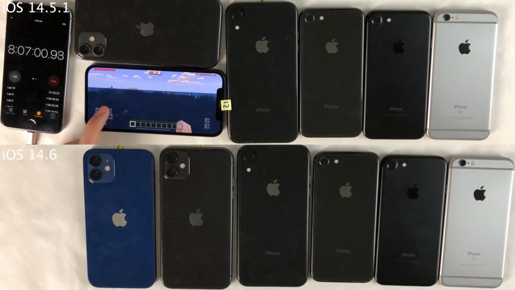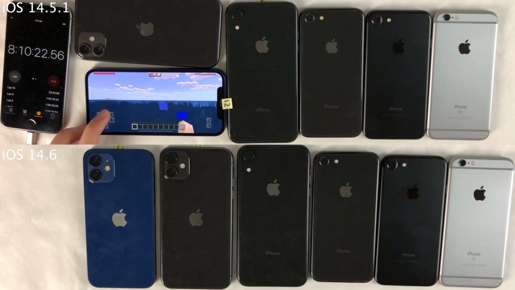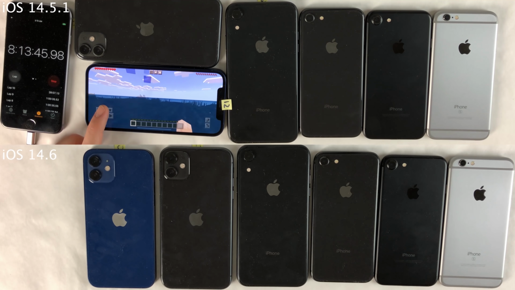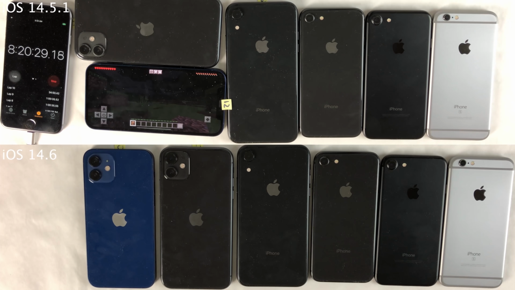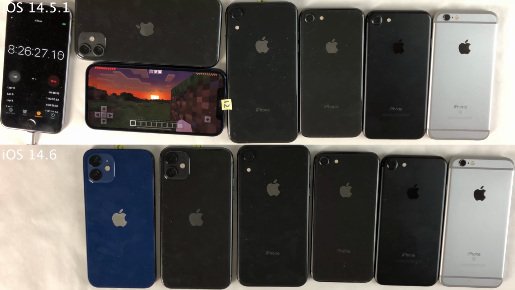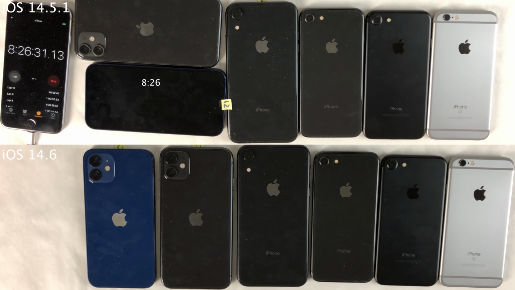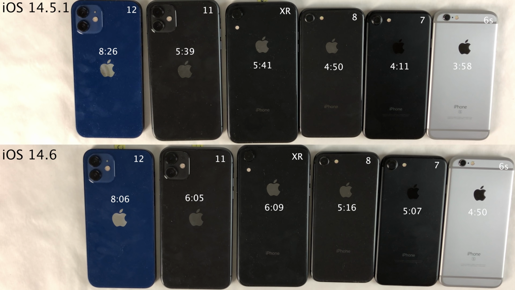And 30 minutes into Minecraft on 14.5.1, I'm going to stop interacting with the iPhone 12, as that's the way I designed the test in case there was a bunch of other devices still alive, but obviously that's not the case. But regardless, 8 hours and 26 minutes in, the iPhone 12 on 14.5.1 dies. So there you guys have it. And once again, of course, battery life entirely depends on what you do on your device, but generally, I wouldn't have any worries whatsoever about updating from 14.5.1 to 14.6 in regards to battery life.